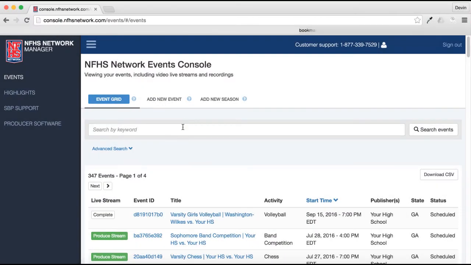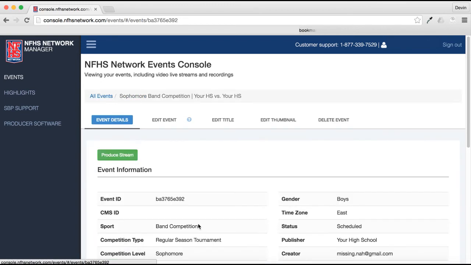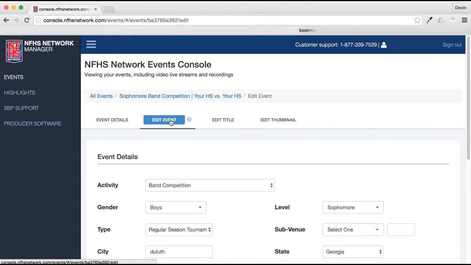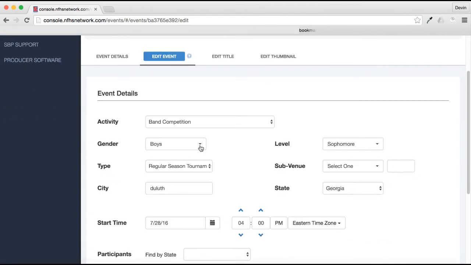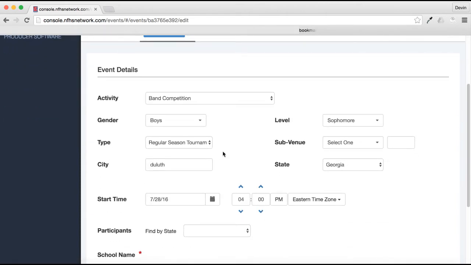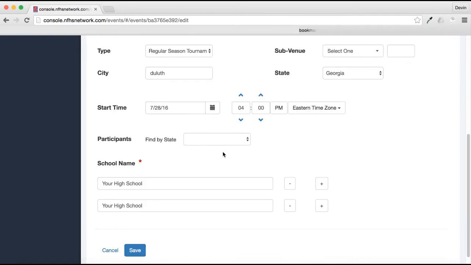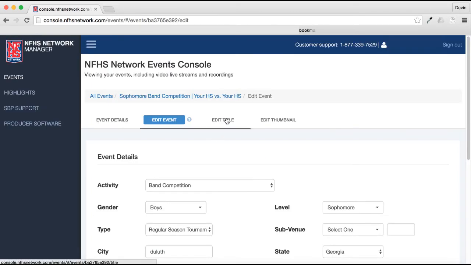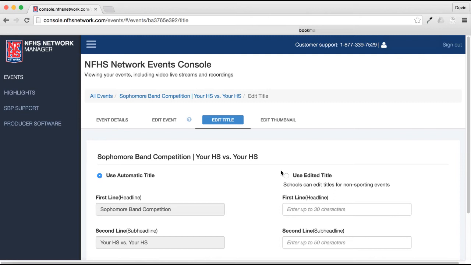Editing your broadcasts. Editing at the event level. If you need to edit the event details, not the live stream details, the event title for non-sports, or the thumbnail, click on the blue event name at the top of the page. Click the Edit Event tab to edit the event's details, including the start date or time, the venue, or participants. To edit a non-sporting event title, click the title to change the name of your non-sporting event.